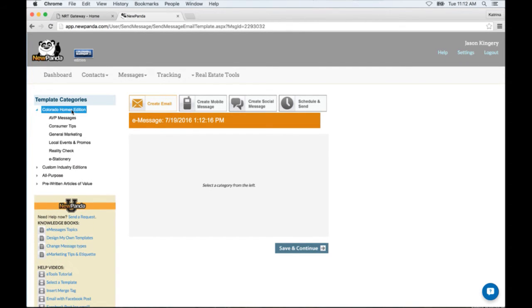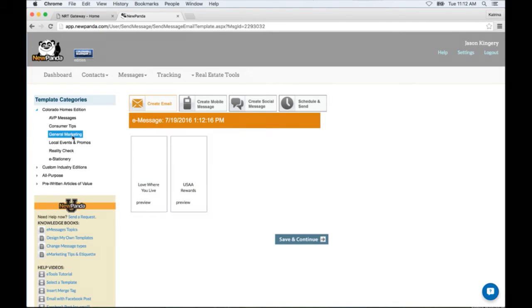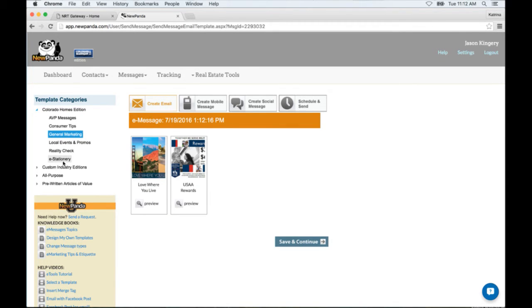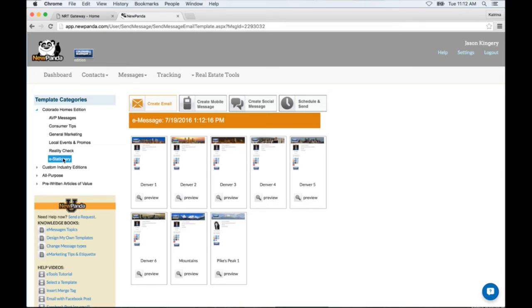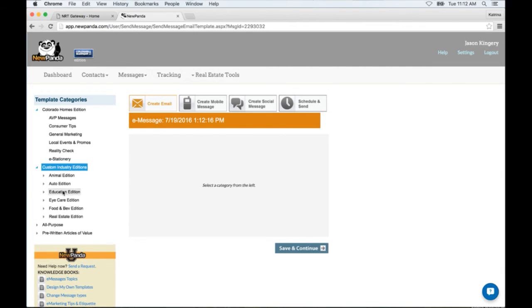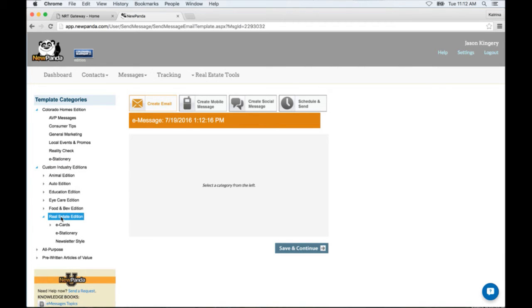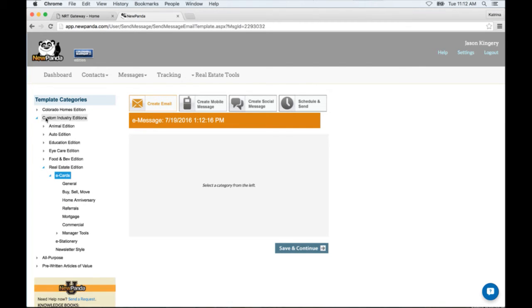And right up here, Colorado Homes Edition. I believe it is under e-stationery. No, general marketing. E-stationery. Sorry, I can't remember which one this one's under. Maybe I have the wrong one. Oh, there we go. Is that it? There we go. So it's not under the Homes Edition. It's under the Custom Industry Editions, under the e-cards, and right down here, Home Anniversary.